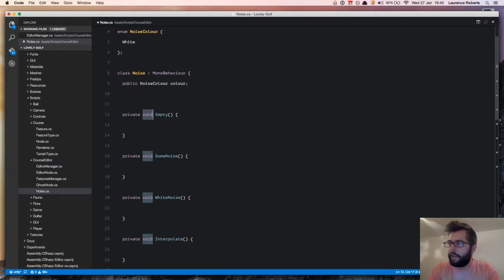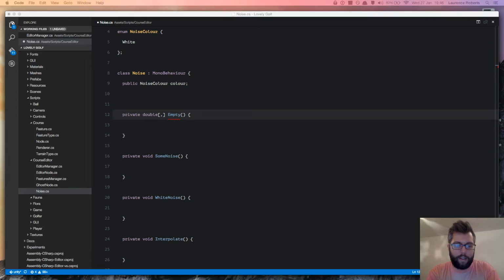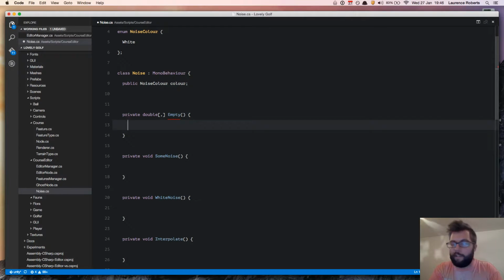So this is going to be a private double array. Is that actually going to work? You can't do that, actually. Nope. Yeah. Why can't I do that? Oh yeah, it's just because it doesn't actually return it. Right. So that would effectively need to return a new double, say 1 by 1. Right. Cool.